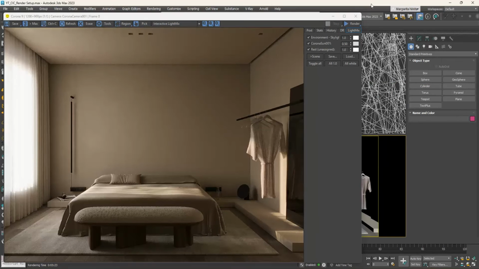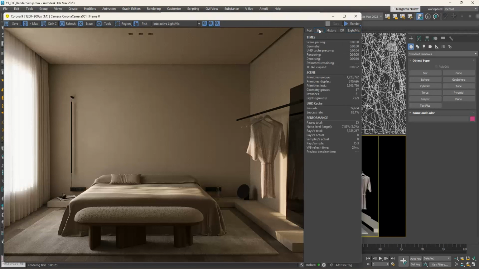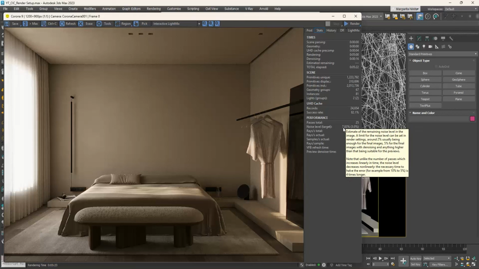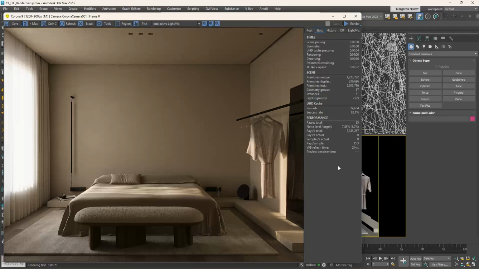the scene will render for 5 minutes and then it will stop, although the noise level limit is not 3%, but much higher. To see what the noise level of our render is, go to the Stats tab in the Frame Buffer window. In the Performance section we see that the target is 3% and next to it is the current noise level. And we can see that for the 5 minutes rendering time that we set, the noise level is approximately 7%. And the render stopped after 5 minutes, although it didn't reach the goal of 3%.